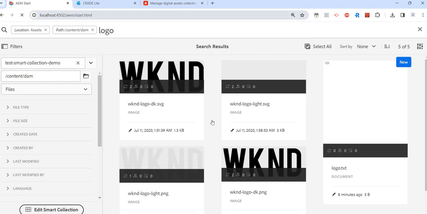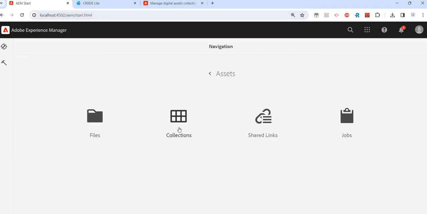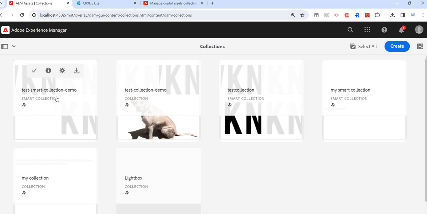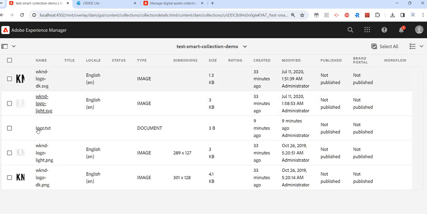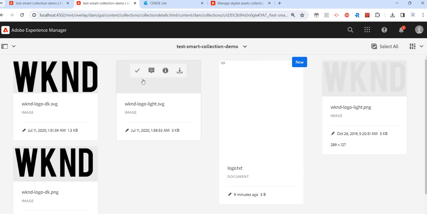So I'm just going back and I'll go to assets, collection, and I created this collection, test smart collection demo, and let's see how many images we have here. We have total 1 2 3 4 5. Let's make it a list. We have 1 2 3 4 5, total 5 images. Let's duplicate it so that we can come back and see. Total 5 images we have. Now what I'm going to do, I'll just upload a new image and then see how many images will come automatically.